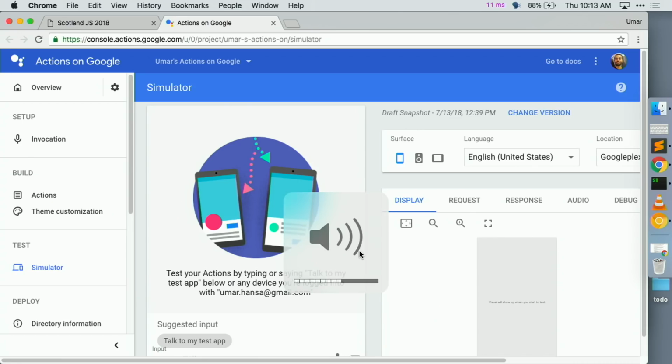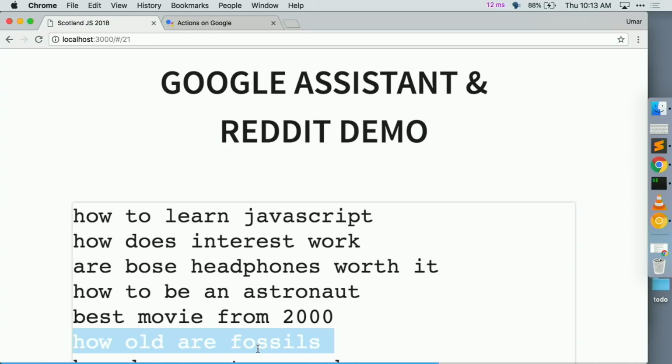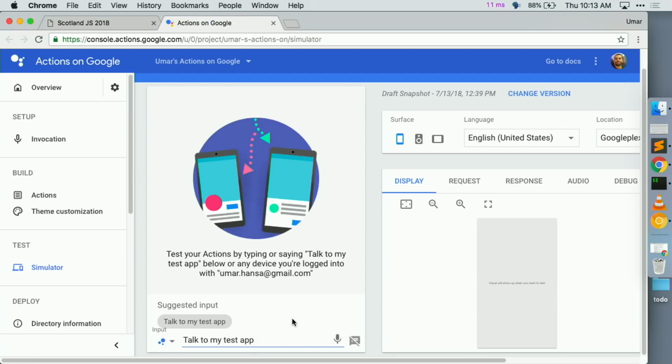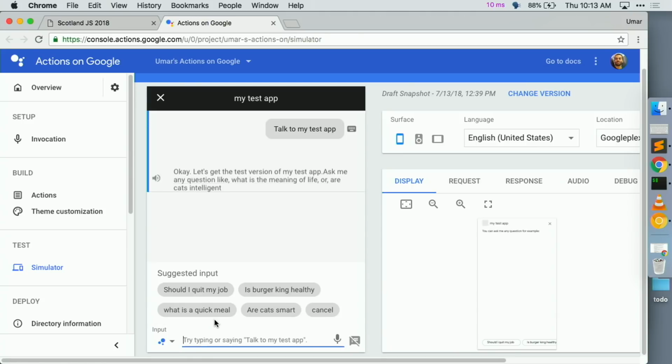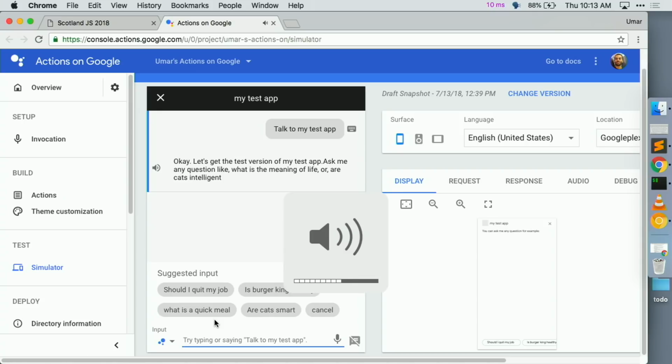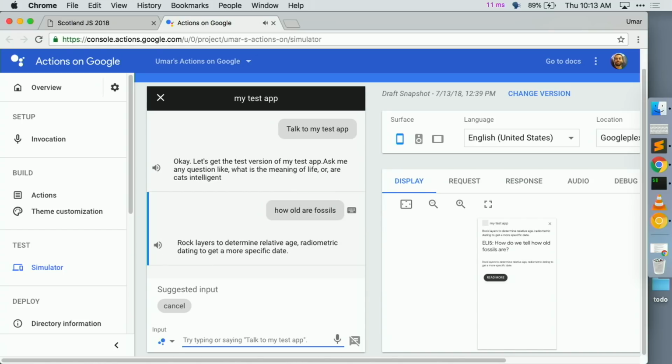So I've got a simulator here, so we can get a feel for what that looks like. And again, sorry, but I have to ask my own questions. This is still real. You can try this yourself in your own time when I put this online. But for inappropriateness, I have to use the fixed questions. Okay, let's get the test version of my test app. Ask me any question like what is the meaning of life, or are cats intelligent? How old are fossils? Rock layers to determine relative age, radiometric dating to get a more specific date.